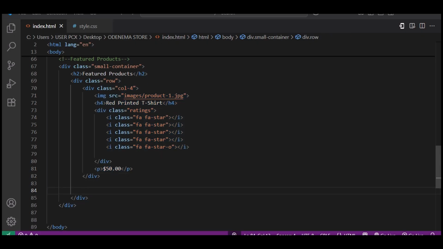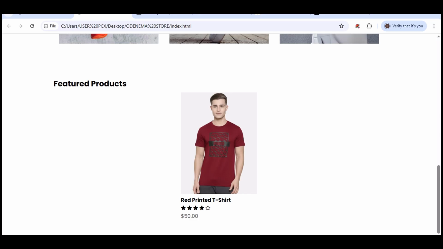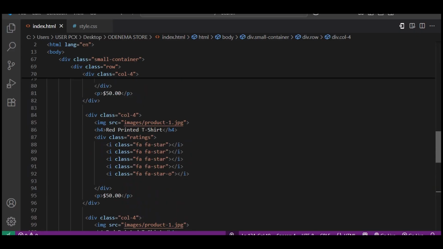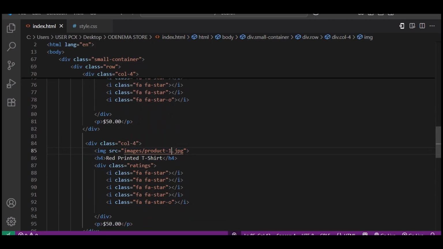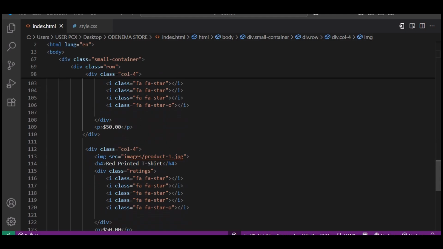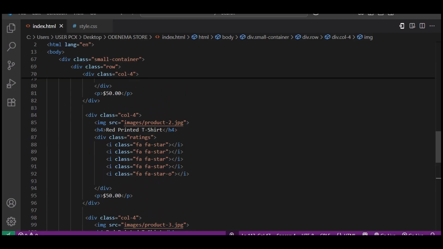Now let's bring on the other products. So I just copied it 3 times. Copy that 3 times and paste it. So change the image. So change to 3. Change it to 4. So what we just did was that we copied that row and we pasted it. So we're changing the star.